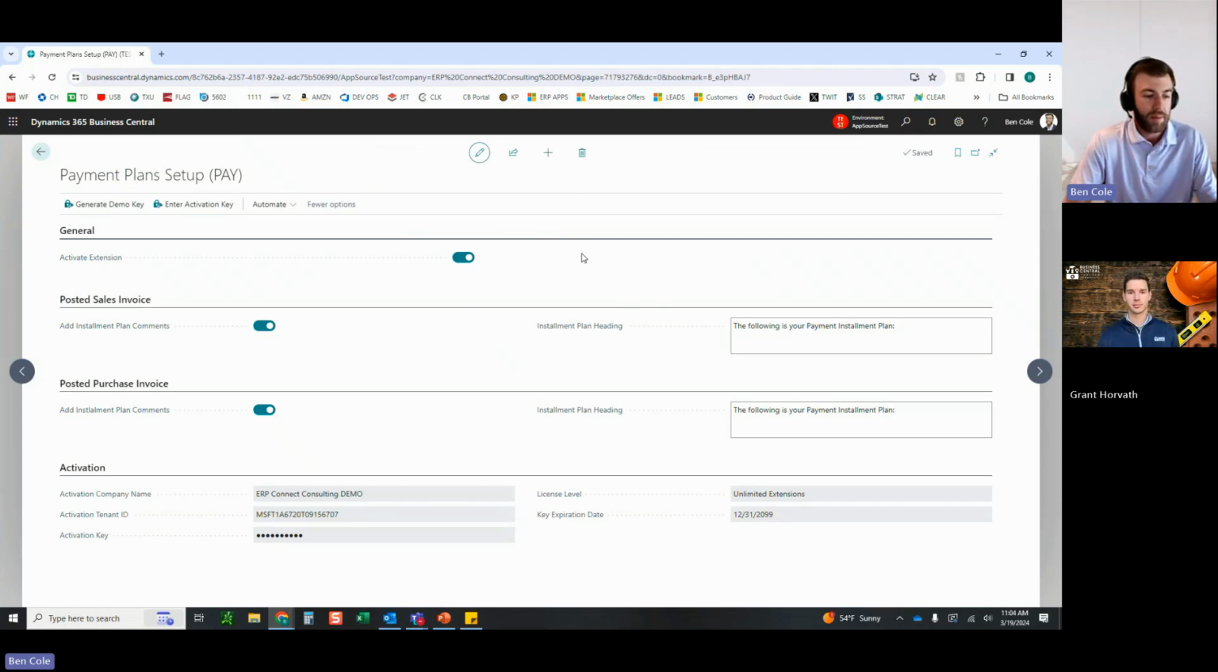So this is our payment plans extension setup page. As you'll notice, we have our activation, which is the same as all of our others. You can go ahead and download it, get your free demo, and then once you're done with that 30-day demo, reach out to us for that activation key. When you're actually setting this up, literally all you need to do is activate the extension so that it will enable the payment plans on the various screens.